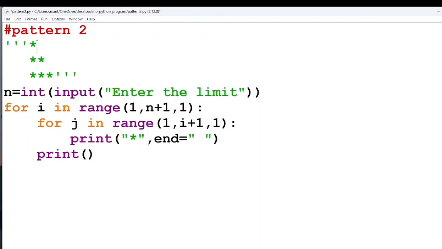I'm just copying the program. The pattern is 1, then 1 2, then 1 2 3. Same as before, first of all we have to take the number from the user, range 1 to n plus 1, and j in range 1 to i plus 1, and instead of star, we need to print j. So it will display 1, 1 2, 1 2 3, and so on.